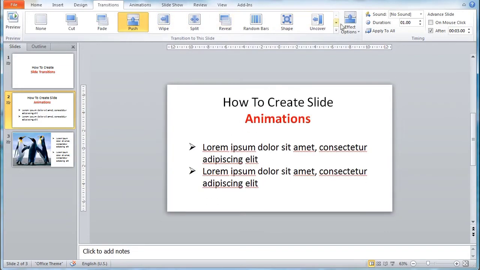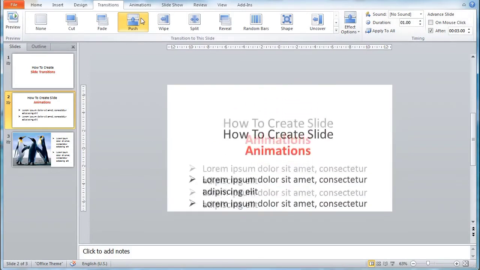Now, if you go to the Effect options, it gives you an additional effect to the Push option. You can set the direction of the effect from bottom, left, right, and top. What's more, you can allocate the time taken for the effect to be applied. You can set it to appear slower or faster than the default 1-second timing. Just change the duration and click on the effect to see it in action.